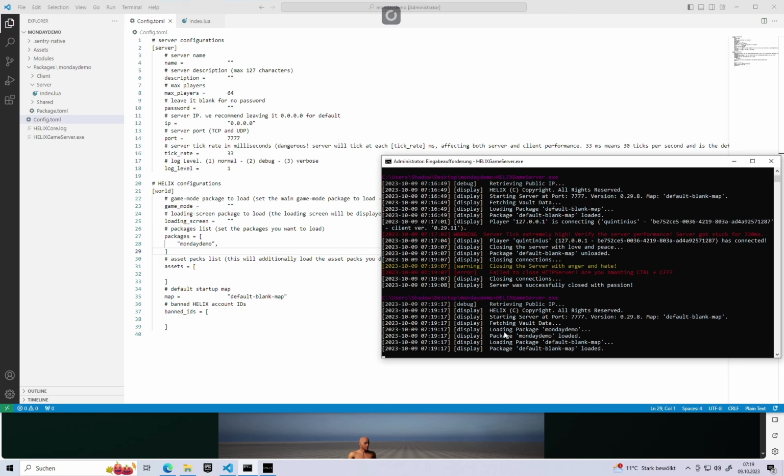What's now pretty nice is it says loading package mondaydemo. That looks a lot better. Package mondaydemo loaded, perfect. And loading the package default blank map, which we also need because we need the map. That's what we defined down here.